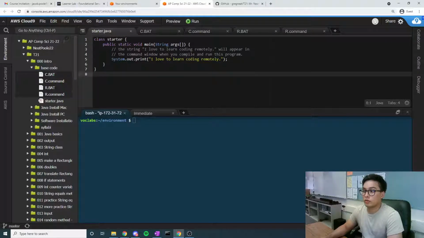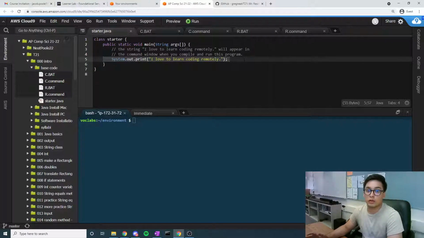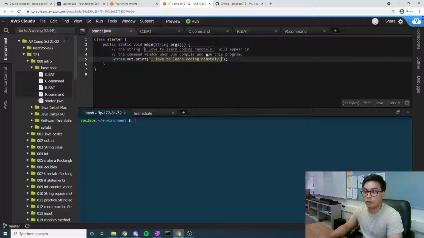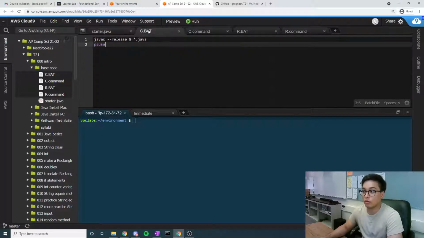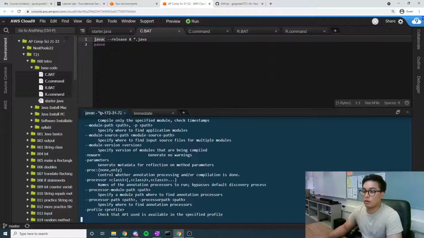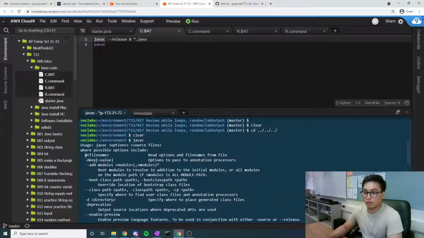So the starter.java is just a basic System.out.print. So we're printing this line here, and in order to compile and run it, we have to basically do what these c.bat or c commands used to do. So the c.bat uses javac, which is Java compile. It is a command that Java installs onto your computer or here on this environment. And if I type, say, javac, it'll give me information of what I can do with that.